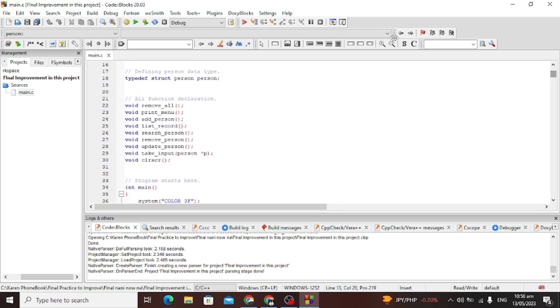See here, we are defining the person data type, the struct person, and these are the functions. I declared all the functions which will be needed in our phone book project. Here: remove all, front menu, add person, list record, search person, remove person, update person, as well as this, taking the input from the user with a pointer. And here, I also include this void CLR SCR, which is used for clearing our screen.